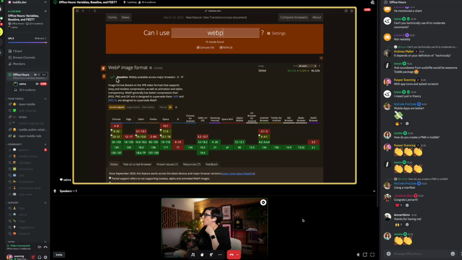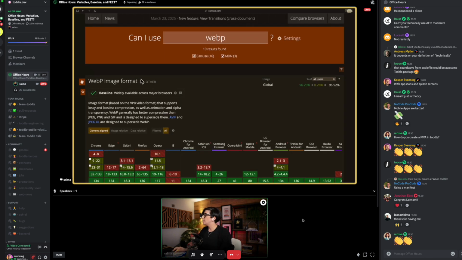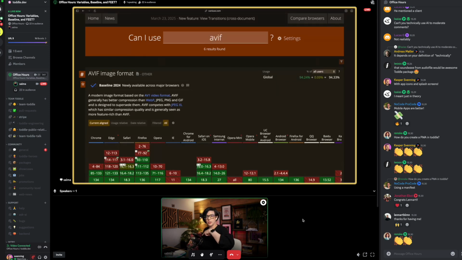So we've got WebP here. WebP is baseline, widely available across major browsers. AVIF, however, which is the next generation of image, is only newly available across major browsers. And the last time I was doing loads of stuff about AVIF, it wasn't available in all browsers. And so you've got to make sure you provide a fallback to those images. And normally you would do that in a picture tag using a source set, and the browser will load the one that is most appropriate. But it's a good job that most major browsers now will load AVIF.